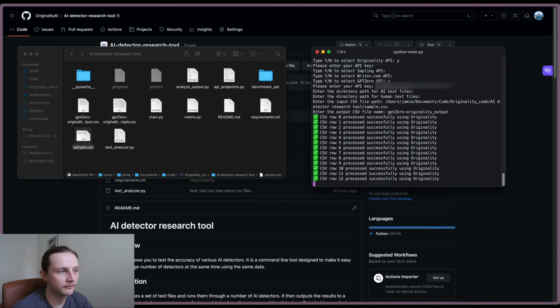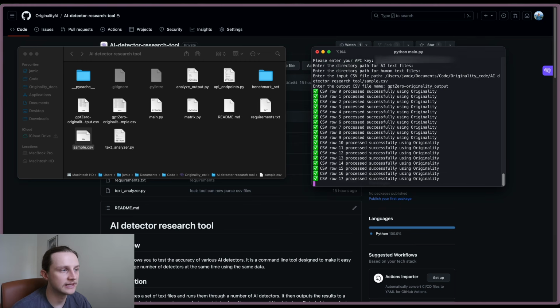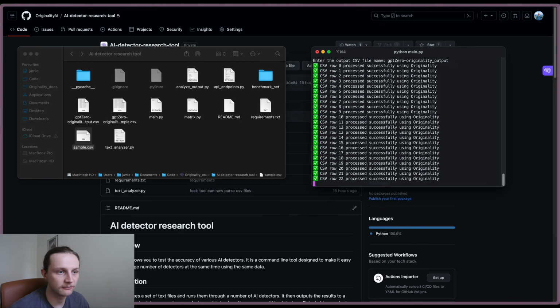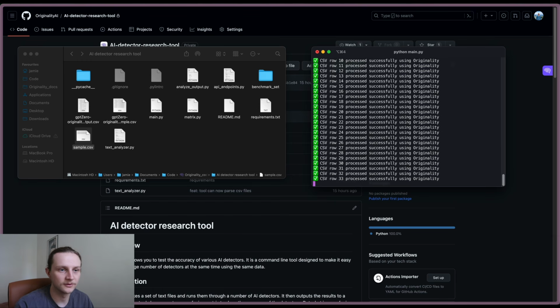So in this sample, I've only got 50 different rows, so it should be done relatively quickly. Please don't take this as a strong research analysis, as there is only 50 rows for each one, which isn't a very good sample for conducting any kind of research.